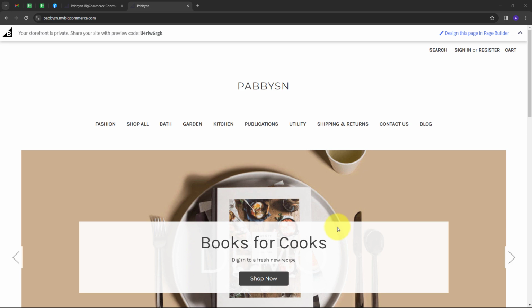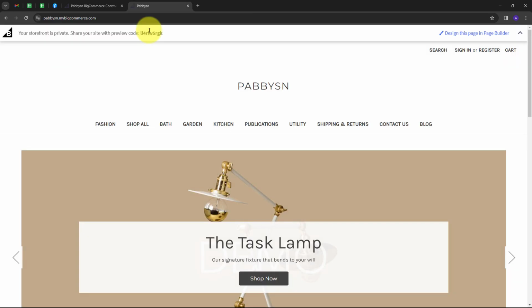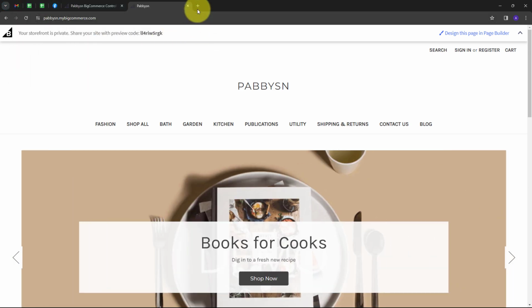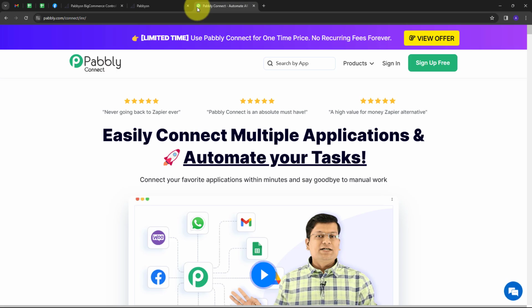And for sending the WhatsApp message, I'm going to use WhatsApp Cloud API, which is an official cloud platform for WhatsApp by Meta. So for my objective, I have to build a connection between BigCommerce and WhatsApp Cloud API. And for that, I will open a new tab and search for pabbly.com. And this will take us to this landing page of Pabbly.